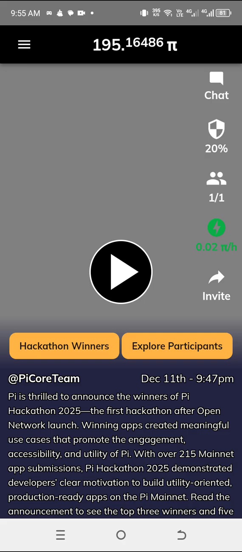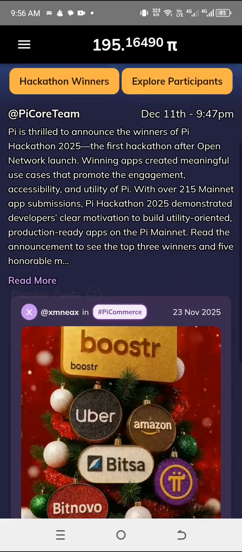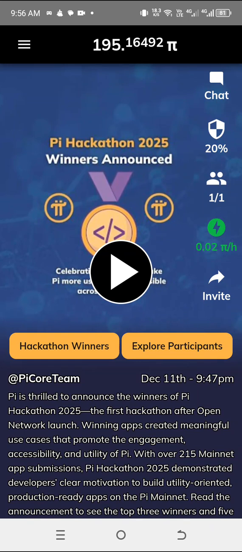You see, this is what we call the dashboard. In the dashboard, you are able to see the number of Pi that you are mining. You are also able to see the rate at which you are mining per hour. For example, this account is mining Pi at 0.02 Pi per hour, and the person has no referral, only mining with the upline. Somebody referred her, and the security is 20%. You can see the 20%.